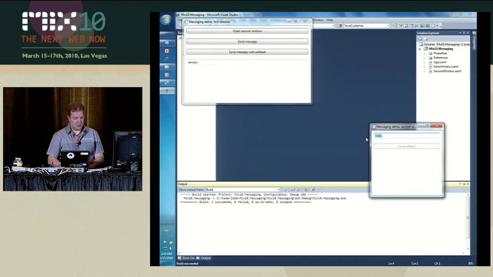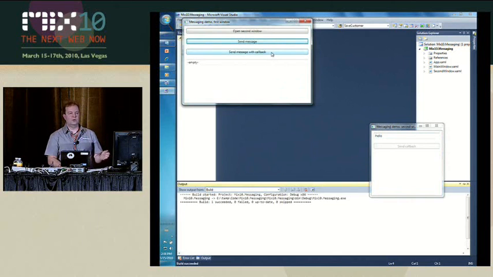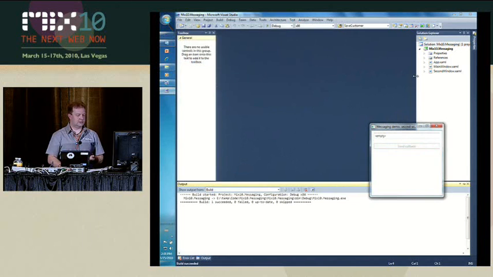Okay? I can also send a message with a callback. That's very convenient in some scenarios where you want to send a message and then there is an asynchronous operation going on and then you want to get a callback. In this case, I'm sending the message with a callback. Notice that the callback button is enabled and I can send a callback back to the sender. So how does it work?